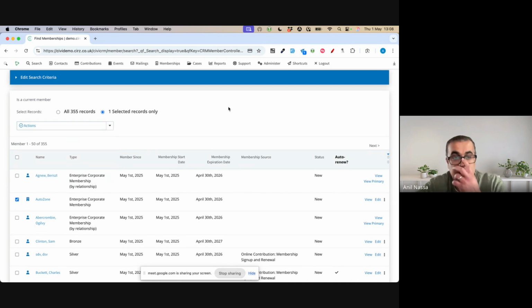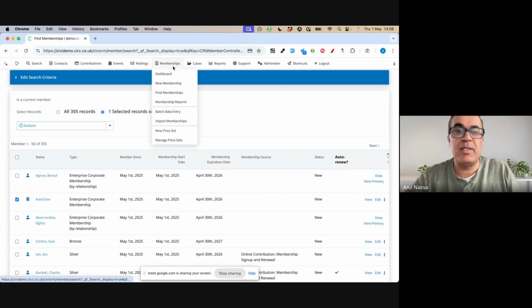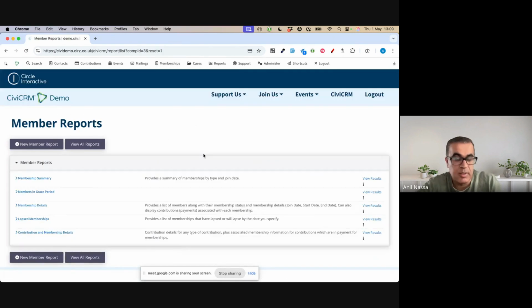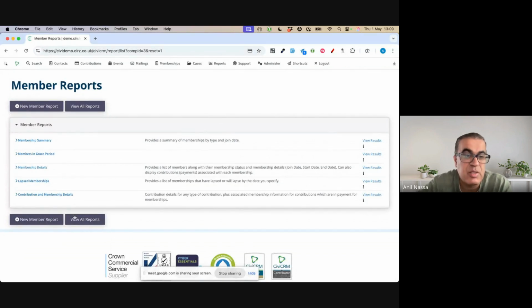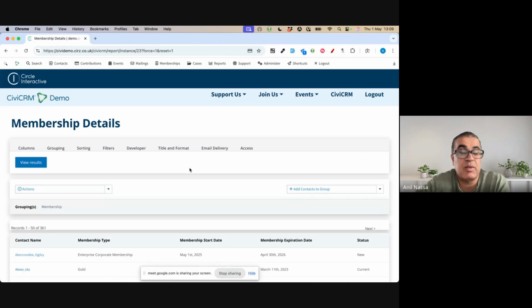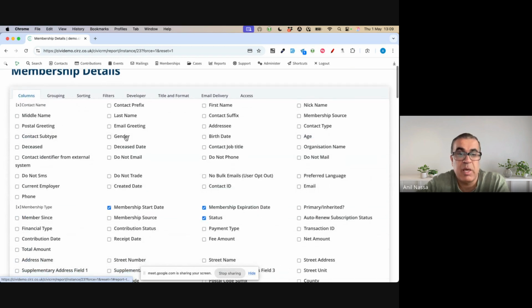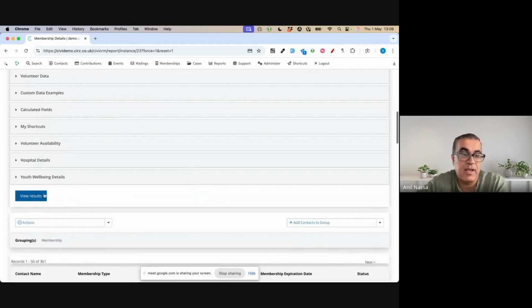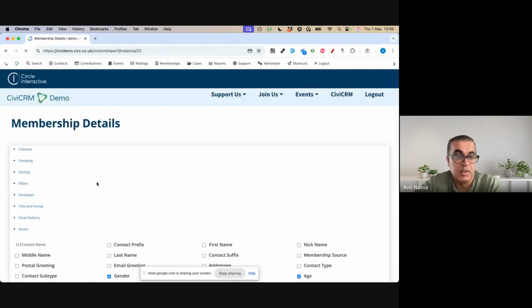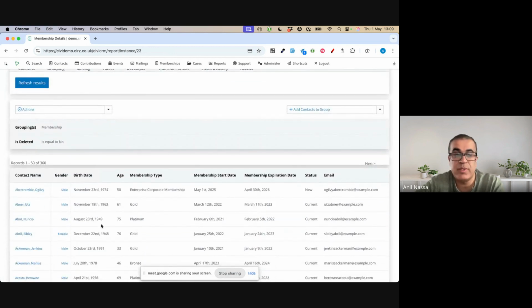Civi also offers a number of membership templates from the membership menu called membership reports. So we can build reports based on one of these options. If I select membership details and view results, these core Civi reports allow you to add columns. So I might want to add, say, gender, birth date, age, and email address to the report. If I click on view results, that would have added those new columns.